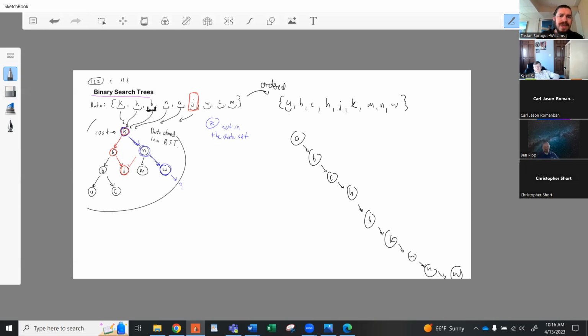So having a scrambled data set, more or less random, gives you a better chance of having a nicely balanced tree where things aren't that far away, and you're guaranteed to find anything you're looking for within a small number of steps. So basically, you want to find different ways of minimizing the height of your tree.